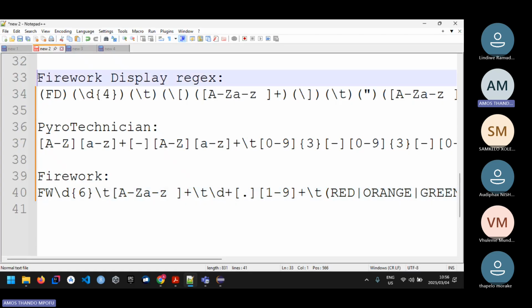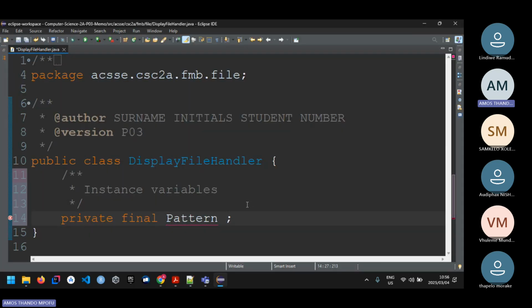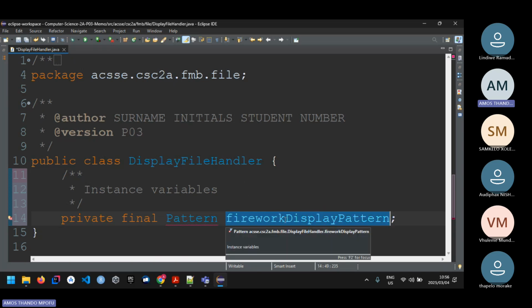I have a pattern for firework display. I have a pattern for pyrotechnician. I have a pattern for firework. So I'm going to name them after the thing that the pattern represents. So I have a pattern for firework display pattern, right? That's what I'm going to name it. Okay, it's a bit too long for my liking. So I'm going to call it F display pattern. Should I call it, yeah, let me call it F display pattern.